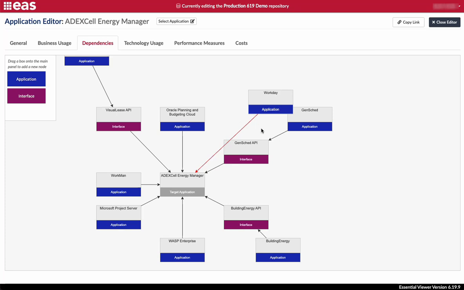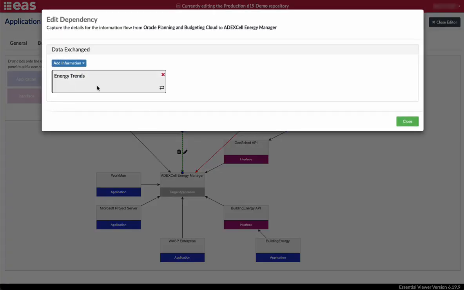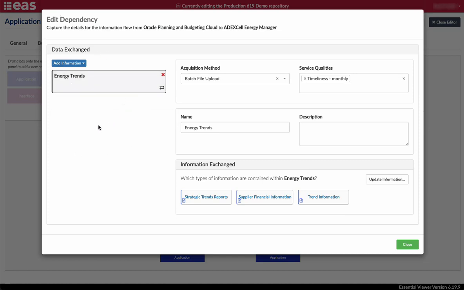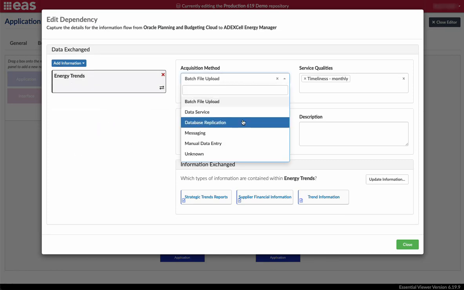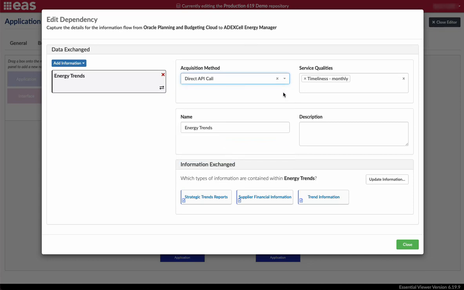We can see that this line's red because I haven't added any information yet. I haven't added the information that's passing. I've just said there is an integration. So you can go and add that. Here's one we did earlier. If I click here, we can see it's energy trends information. It's via a batch file upload. I could change that and say maybe that's a direct API call now.